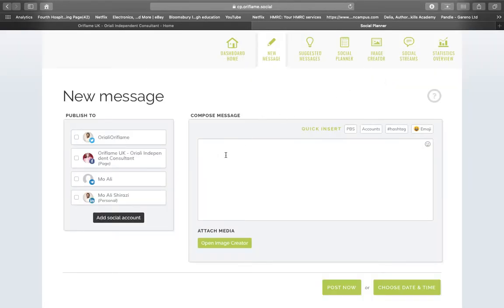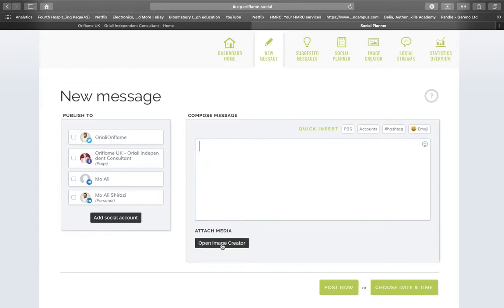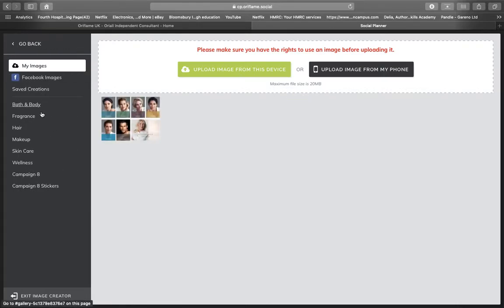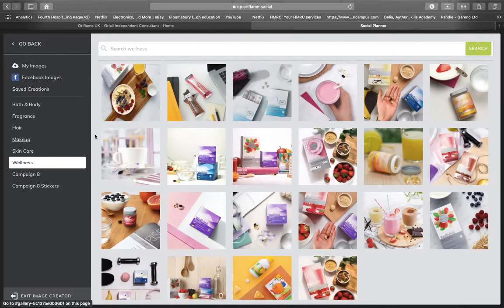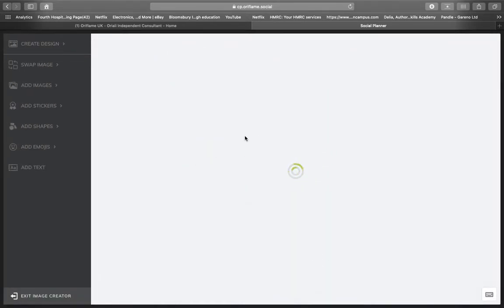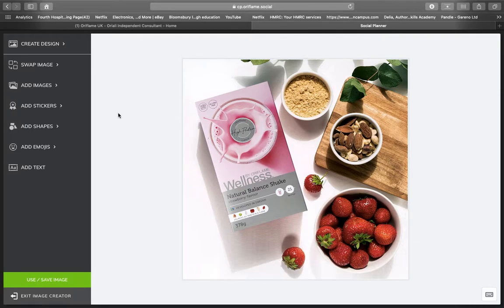So I'm going to start creating a new post to show you how the post works, and how we can use the personal beauty store, hashtags and emoji. Before that, you need to open a picture that you're going to create your post with. I'm going to talk about wellness today, because we have a wellness challenge going on, the 21-day wellness challenge in the UK and Ireland. So I'm going to use my favorite Natural Balance Shake and work a little bit on top of the picture to show you how it works.